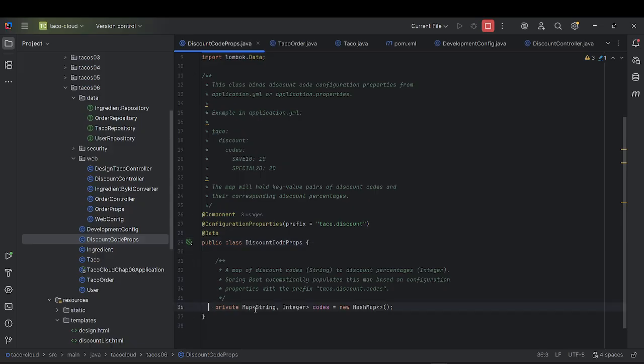Next, we have the private map string and the new hash map. So the map of discount code string to discount percentage is integer. So Spring Boot will automatically populate this map based on configuration properties with the prefix taco discount dot codes.